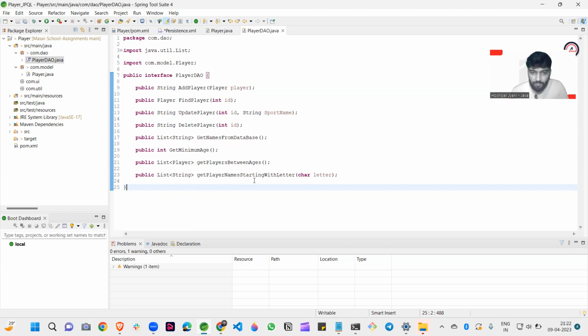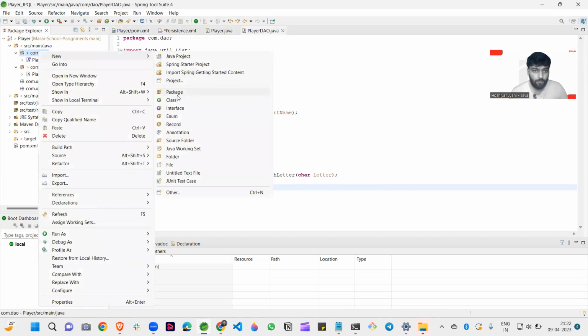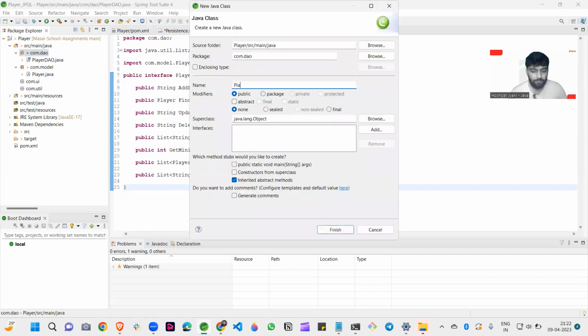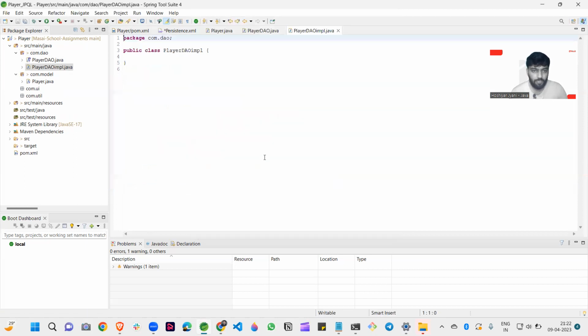And the last one is get player starting with the letter. We pass one letter, and all the players whose names start with that letter come back in the form of a list of strings. So now we implement this PlayerDAO in a new class, PlayerDAOImpl. So we write here implements PlayerDAO.